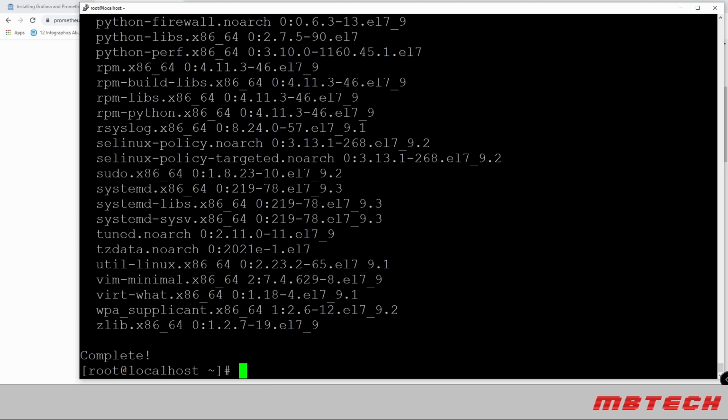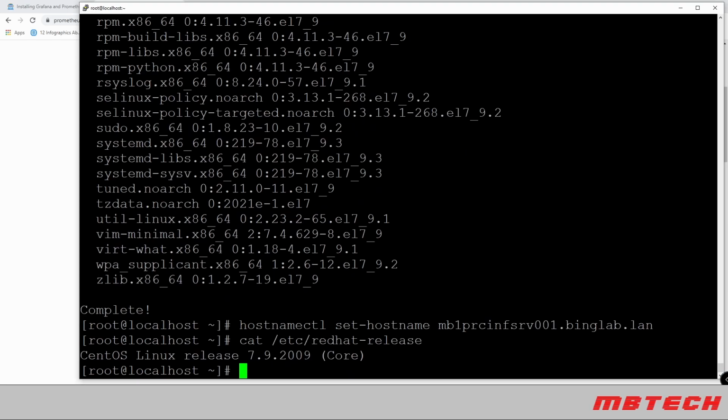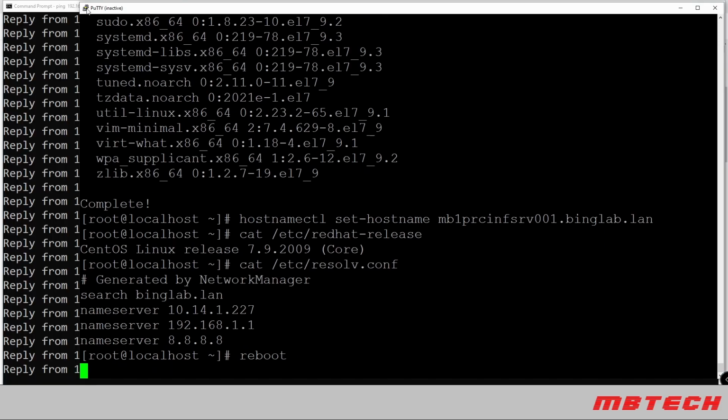What we're going to do now is change the hostname. Just checking out the redhat-release or the CentOS version, and also checking out the name servers that it has. Going to reboot the box. Okay, we're going to restart the PuTTY session.